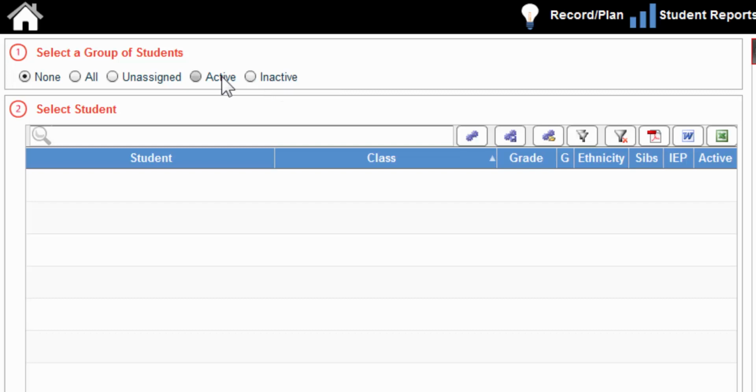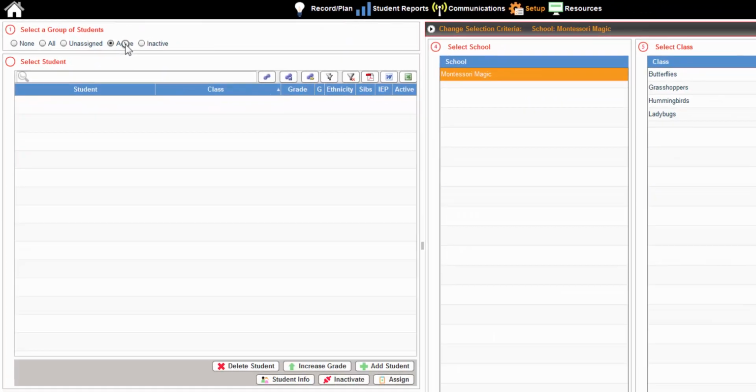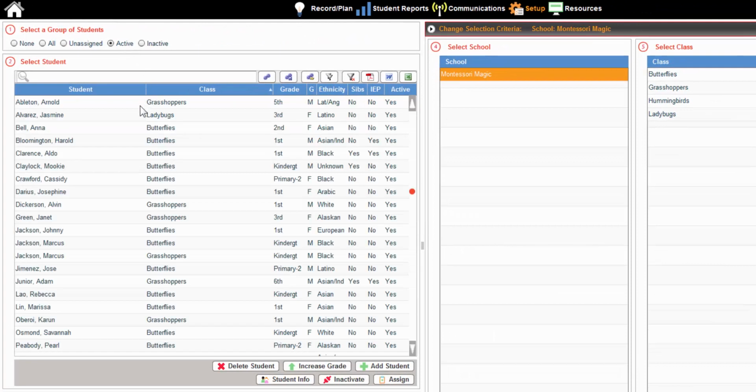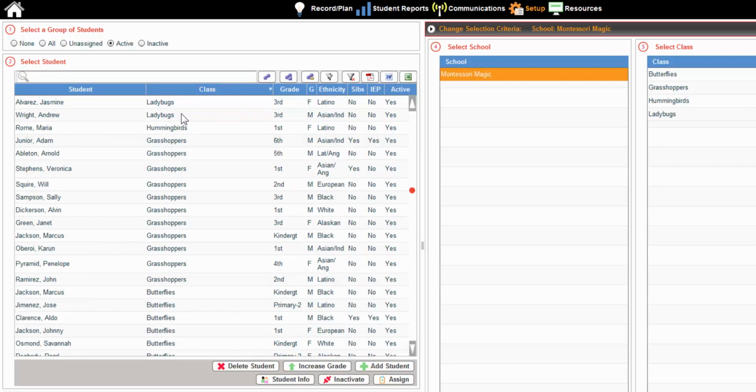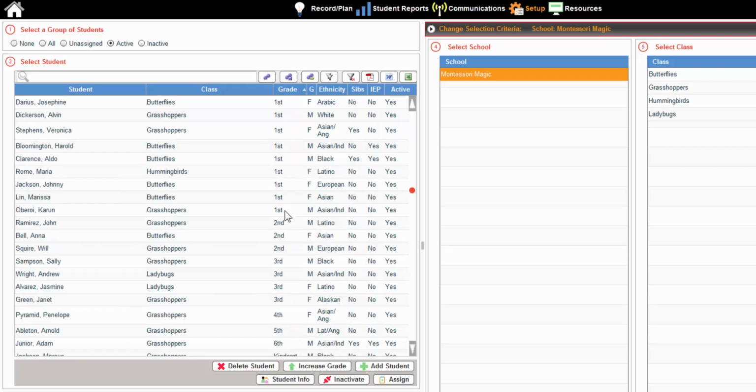And most of the time, you will select the active student option in step 1. I can now see all the students at my school sorted alphabetically. I can search for a particular student. I can also sort by any of these columns. For example, if I click on the class column, I'm sorting by each classroom. I can also sort by grade, if that makes sense, to see all my first graders, second graders, etc.